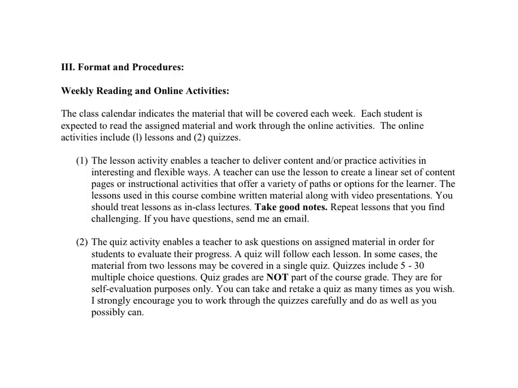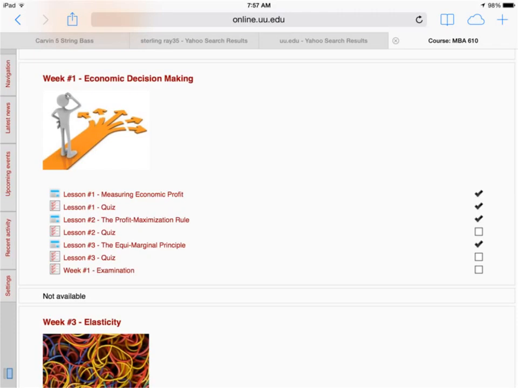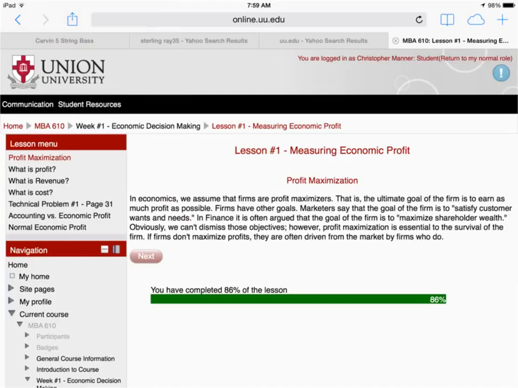Let me give you an example of what we mean. If you look at week 1, you will see that week 1 is made up of 3 lessons, each lesson followed by a quiz. If we were to click on, say, lesson number 1, we would see something like this. Now, the first content page of lesson number 1 is just simply some written material. You should read this, and it would be a good idea to take notes.